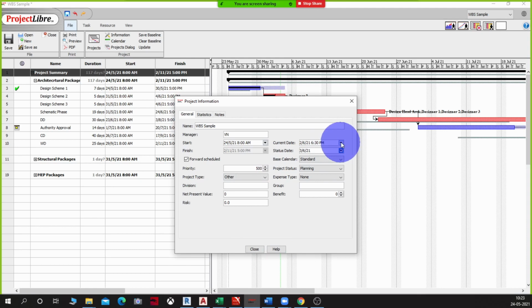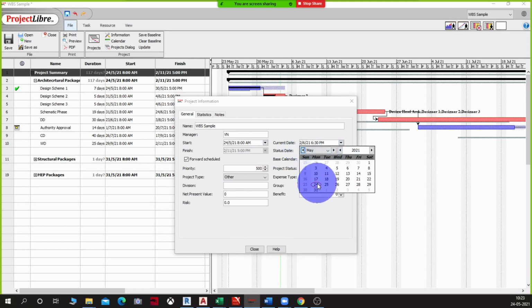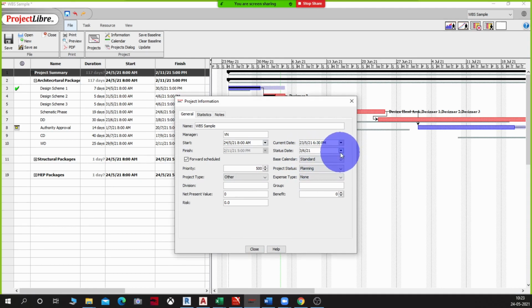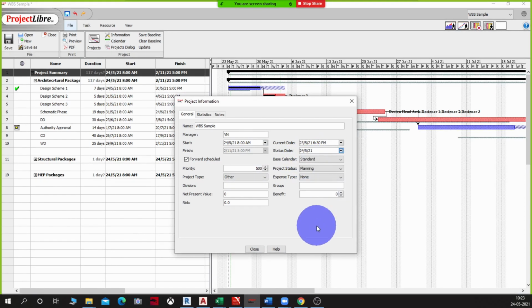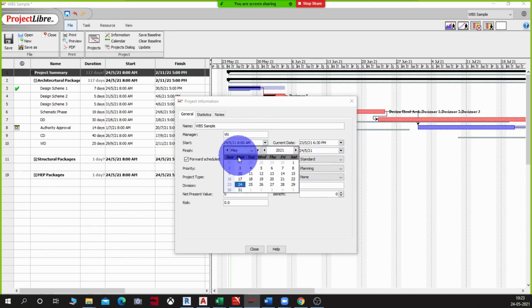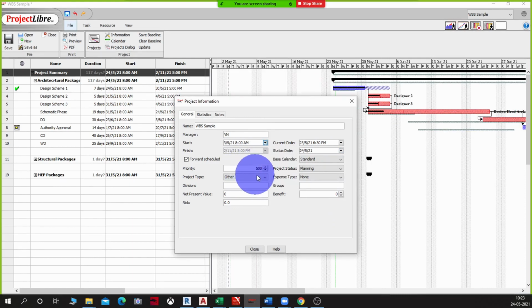Or okay, let me just keep this to today's date. I'll change something else which is easier to do. What I'll do is I'll start the project 2 weeks before, 3 weeks before. Okay, so that will be an easier one to do because I'll be able to see the situation today.